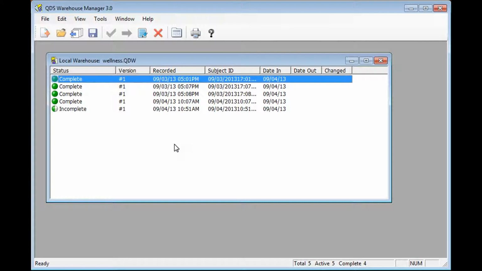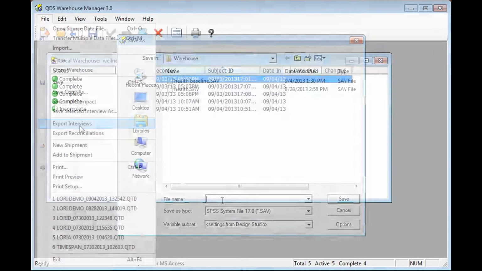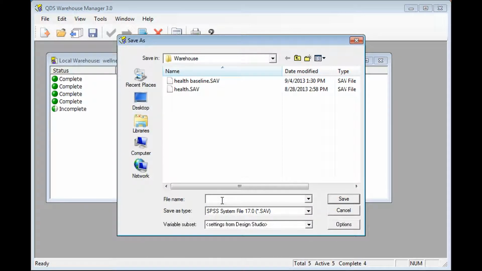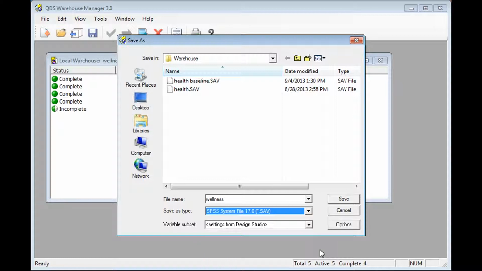When you are ready to export your data, you'll go to File, Export Interviews. The Save As dialog box will open. First, you'll need to enter a name in the file name box. Then you'll select the type of file you would like to export to in the Save As type box. You can export to SPSS, STATA, SAS, MS Access, ASCII text file, or you can also export the interview comments log. If you wanted to export just a subset of variables, you would also select that option here.